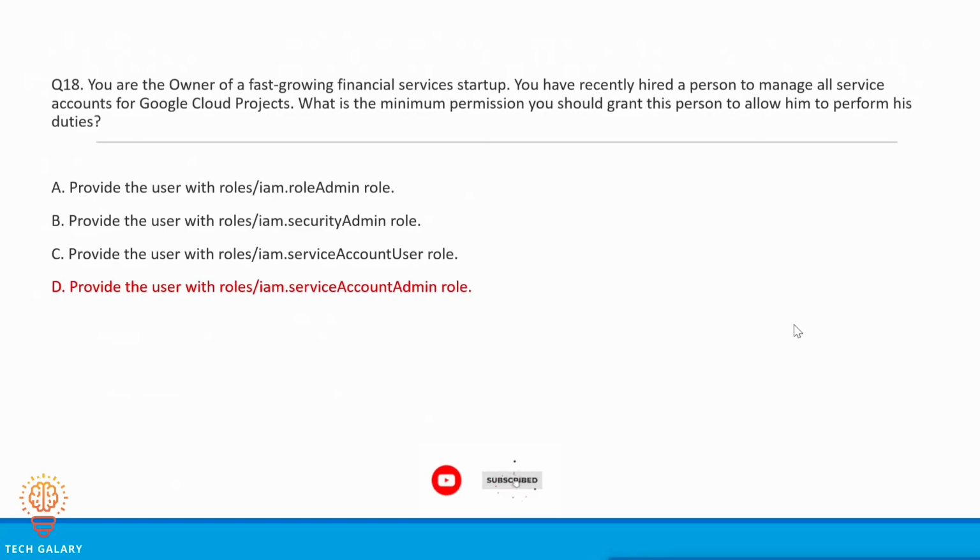Now let's look into option D. Provide the user with roles IAM service account admin role. This option is correct. This role grants the user the ability to create, update, and delete service accounts as well as manage IAM policies for the service accounts. So it is specifically designed for managing the service accounts within Google Cloud. So this option D is the correct one for this scenario.